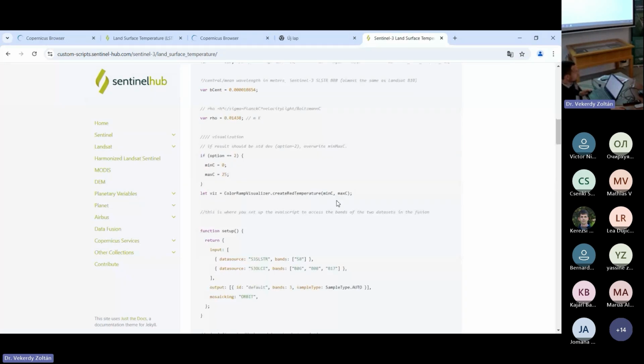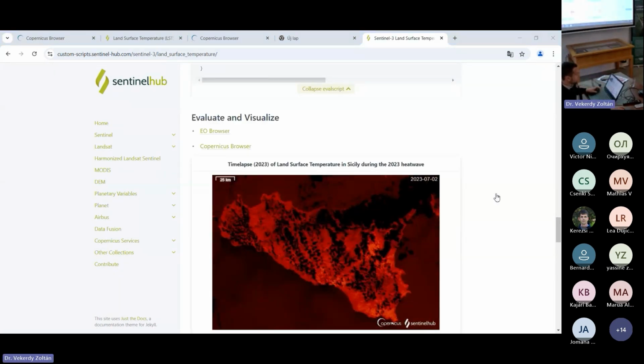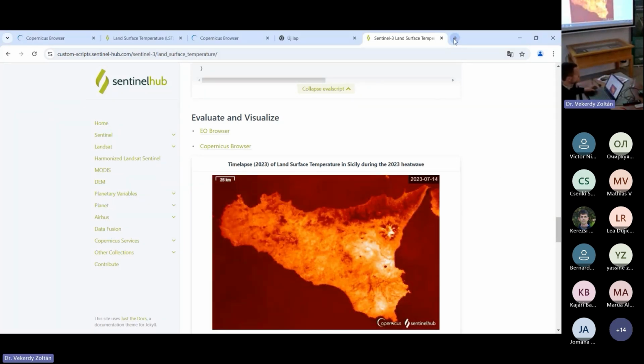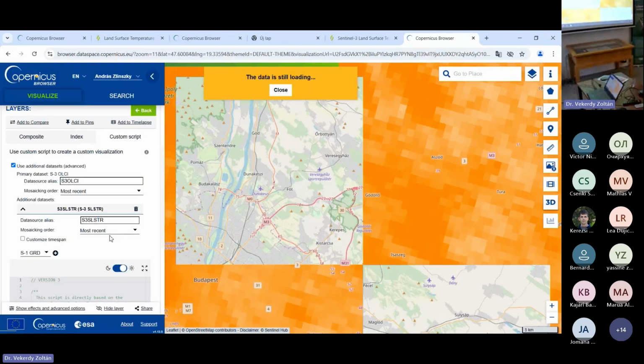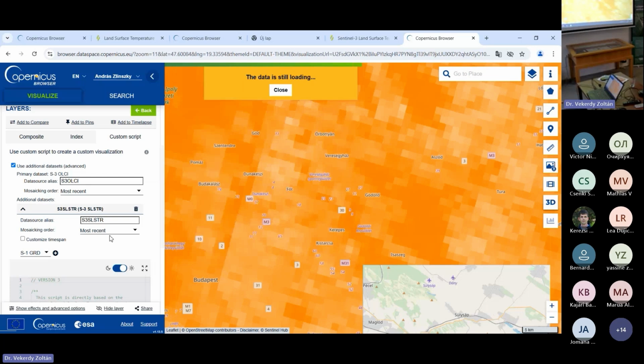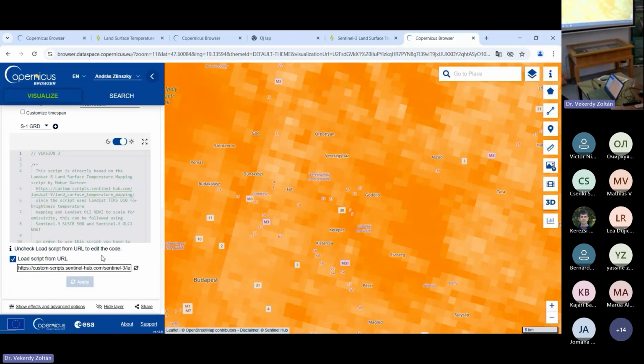So if you go to the link I provide here, again in the chat, is tinyurl1, then you will see a scene from the Hungarian heat wave in this summer. And so this is the little key that you will have to use if you want to load this script, just by copying and pasting. You say use additional data sets, OLCI, that's the spectrometer for the imaging, and SLSTR, that's the temperature measuring tool. And then this is the script, and this is the temperature map.